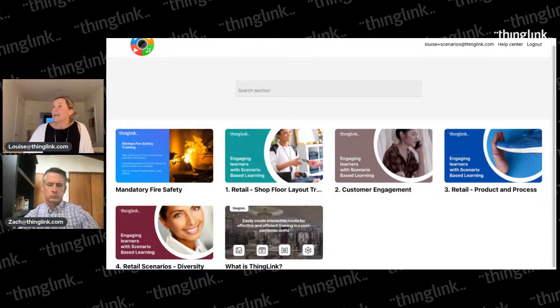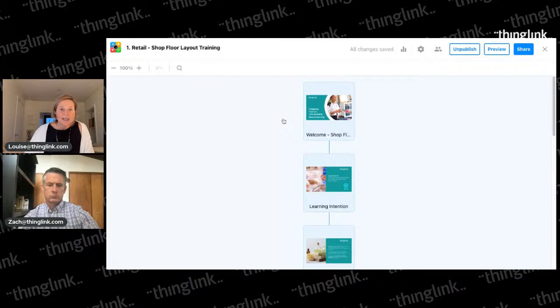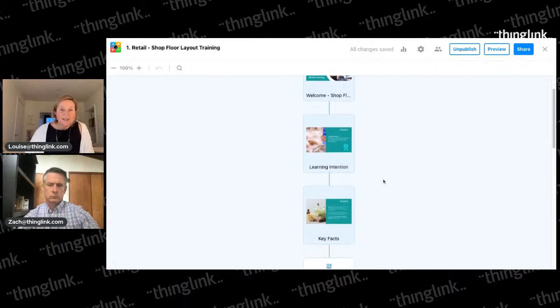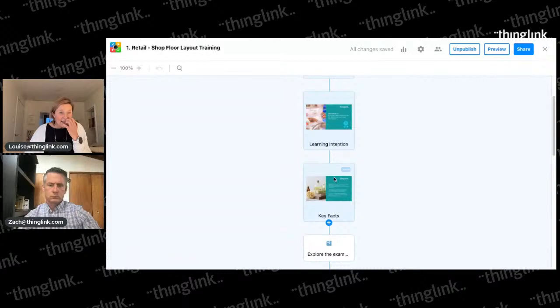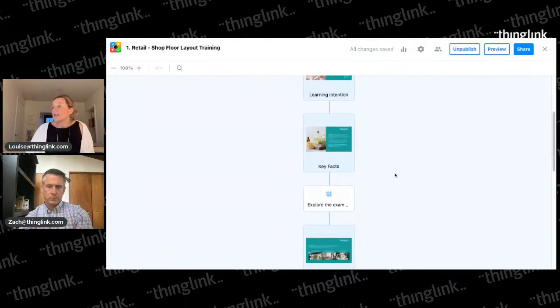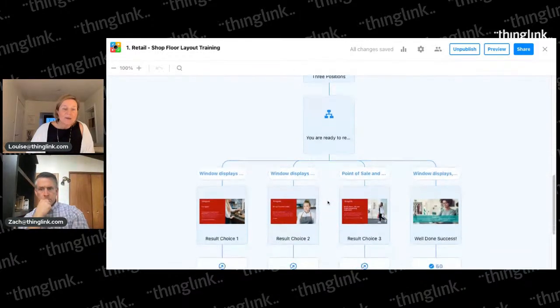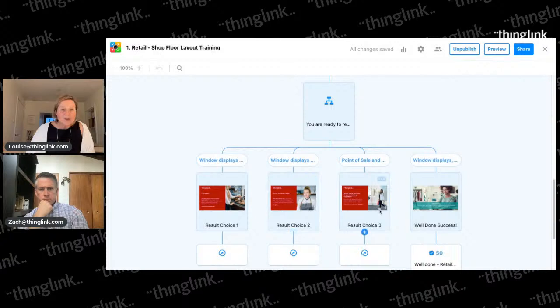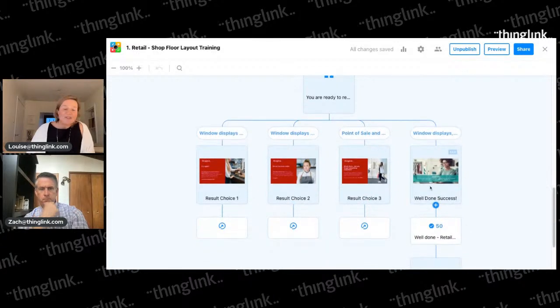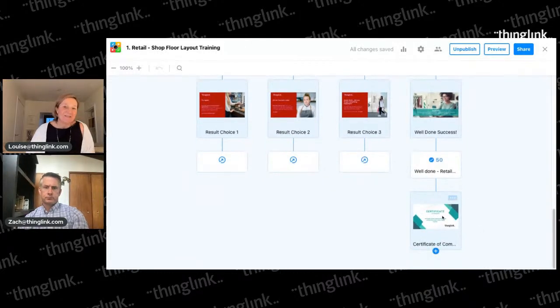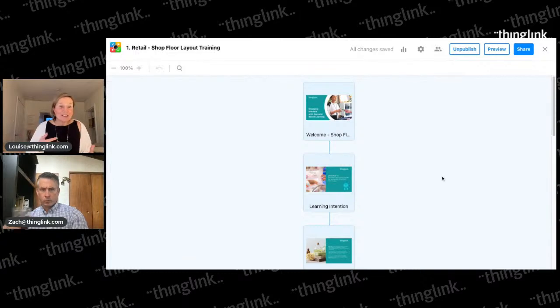If I just go back into my scenarios, I'll show you the back end. This is what that one looks like. I've got my context, then I've got my learning intention, and some key facts that I've put in, which adds a little bit more flavor to the challenge. And then I give them a question with this question tag, and then I can build in my consequences or these choices. And I've got one right answer, and I've actually given them some points, and they get a certificate of completion afterwards. So that's what it looks like behind the scenes. It's a visual layout, and you can see that all beautifully.